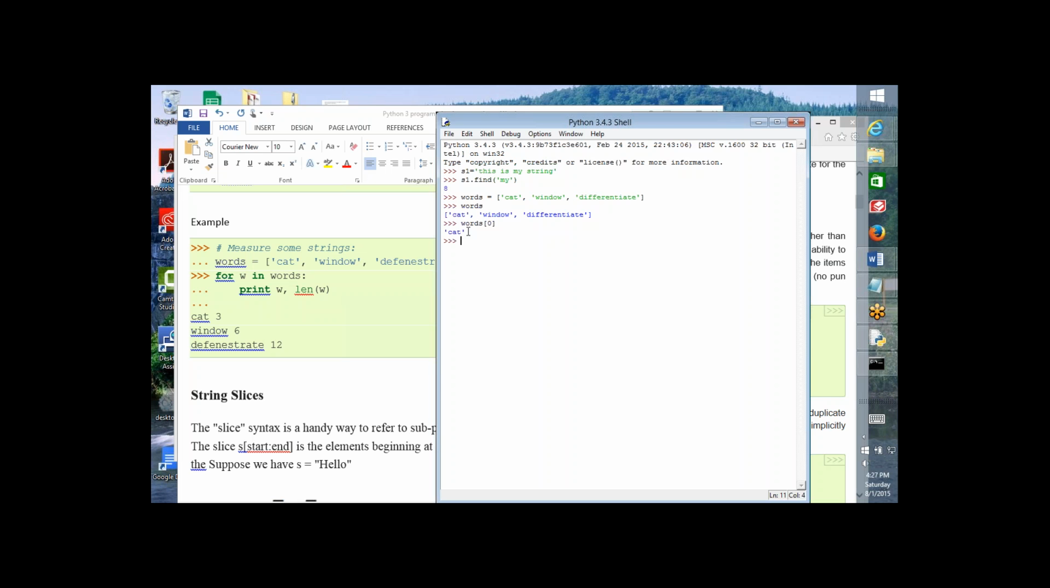So if I put words 1, it should come out. Oh, why? There is no W1. It should be words 1, right? Sorry. All right. So let's do this, just to show you a for loop. For w in words, what are we going to do? Let's do print, within parentheses. Remember that in the new version, above 3, we always have to use parentheses: w and length of w. How about that? Okay.